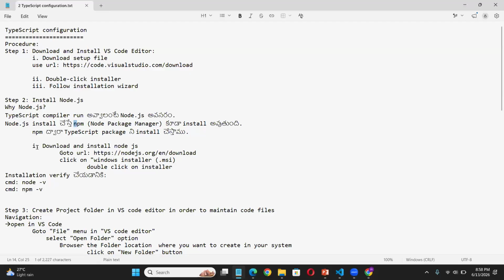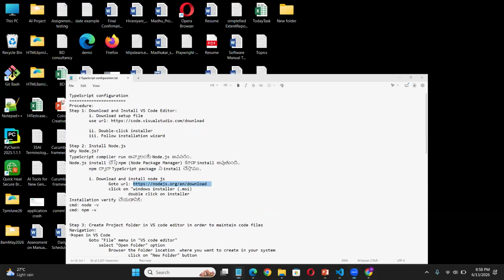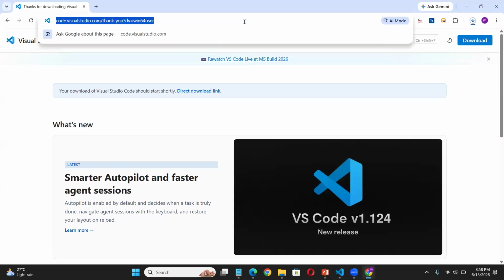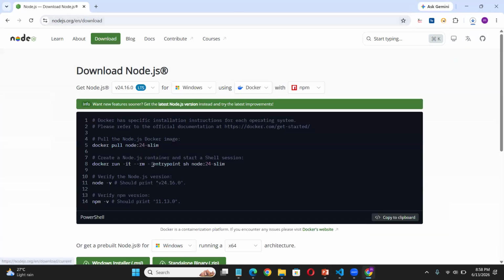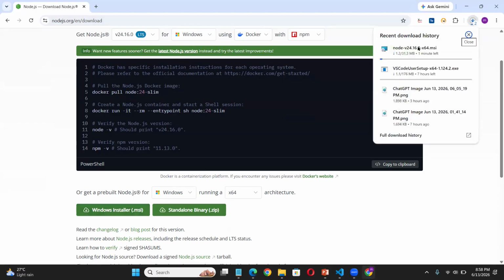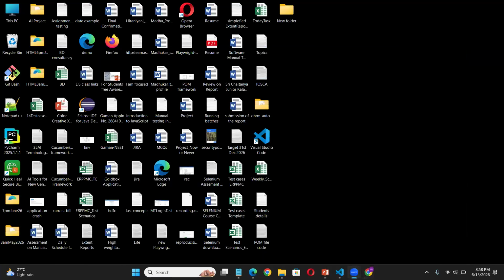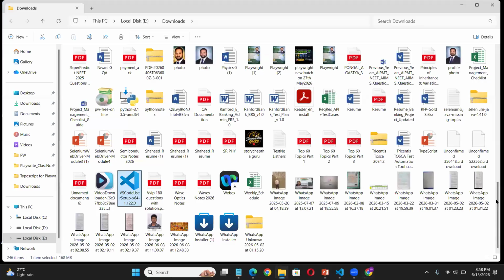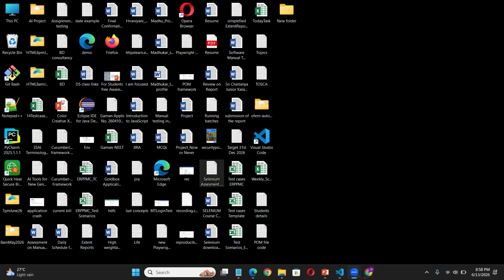Okay, so how to download? Again, I have given the URL here. If you go here, there is a Windows installer. Click on that one. It will be installed for you. It's a small thing, it won't take more than 1 minute if you have a proper network connection. Okay.